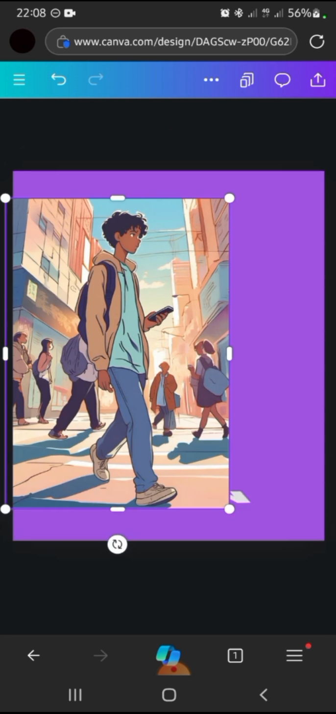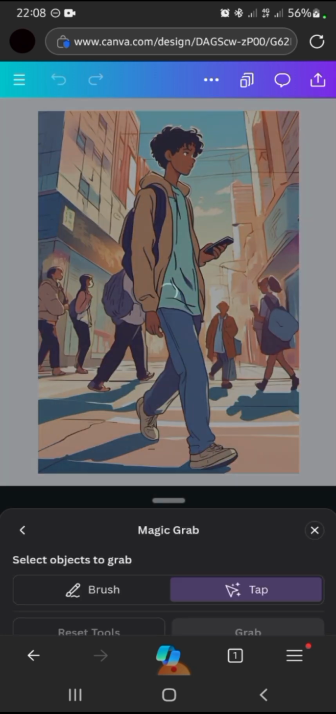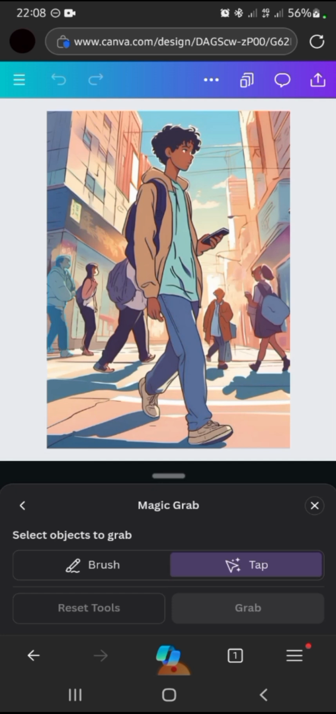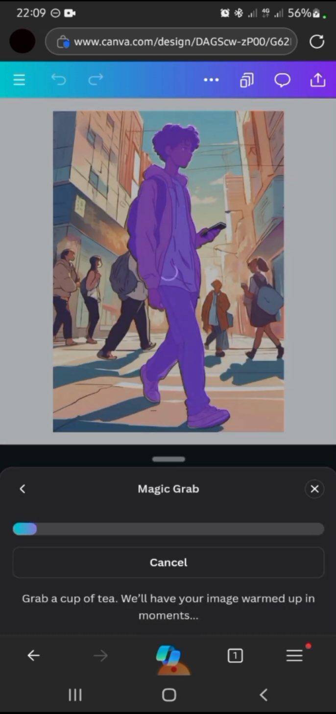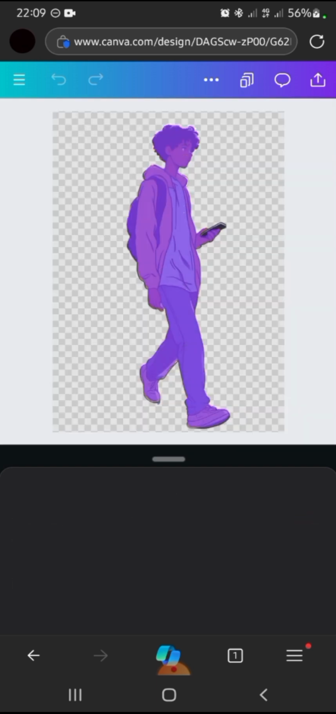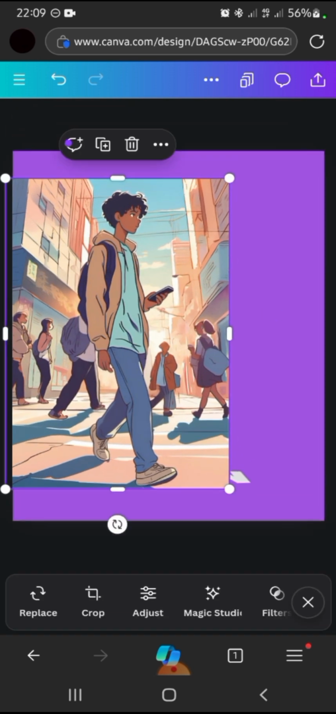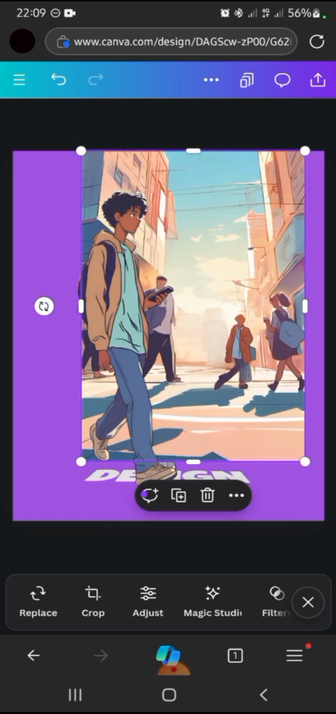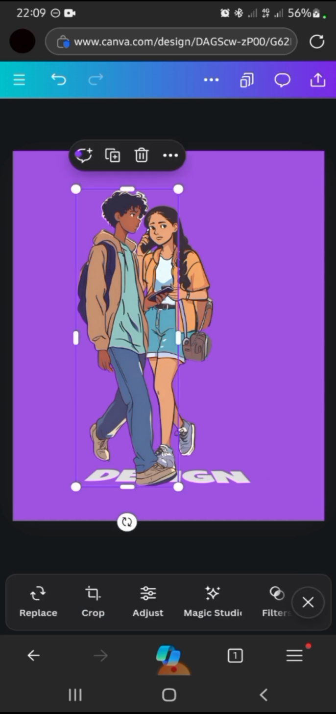Let's try Magic Grab instead, to see if it's better. Okay, yeah, Magic Grab is better, so grab. Oh, awesome. So we don't need this background. Let me just delete. So we now have, so let's just position them properly.